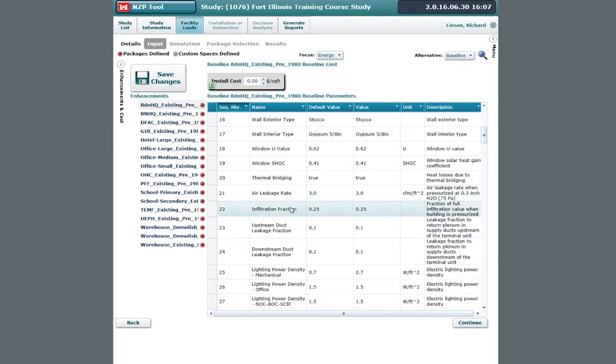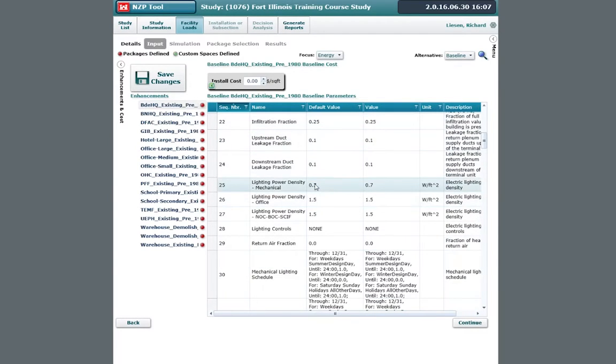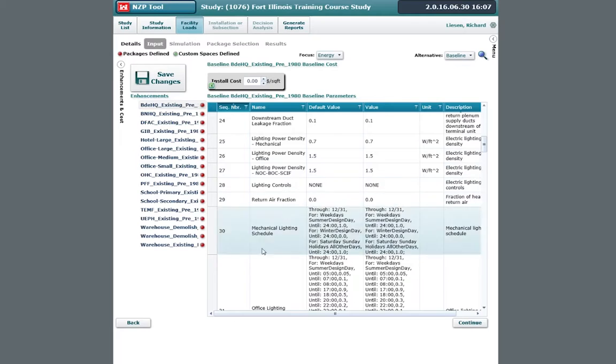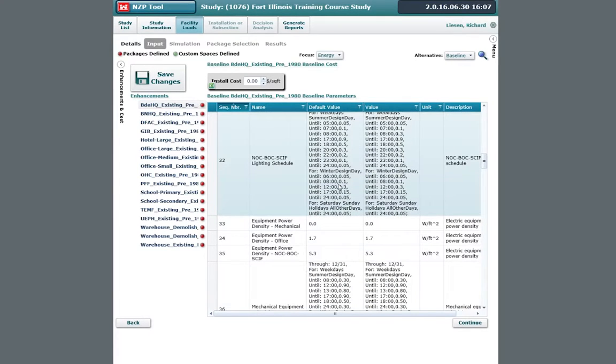And then now you get down to the air leakage rate, but there's another thing. Right here, all the air parameters are together now. So you see the air leakage rate, the infiltration fraction, the upstream leakage and downstream leakage all show up together. And then we see we've got the lighting schedules show up. There are controls, return air fraction, and all this lighting. I'm sorry, the lighting schedules are here, but the lighting densities are right here. So this is all showing up together as well, which before may have been spread out over the inputs.